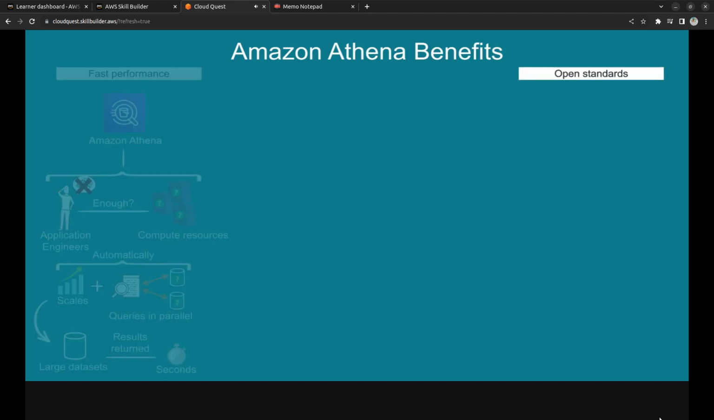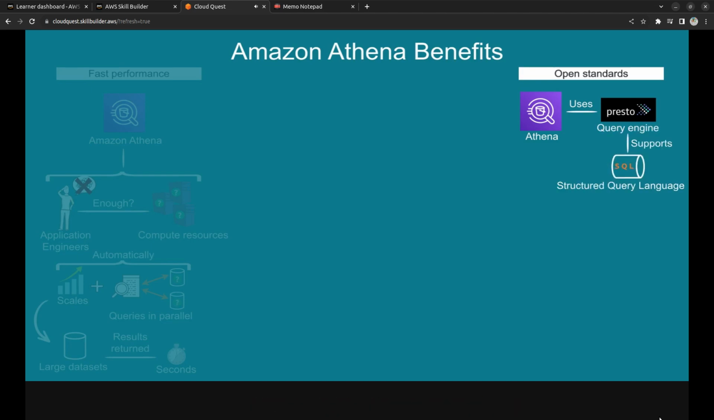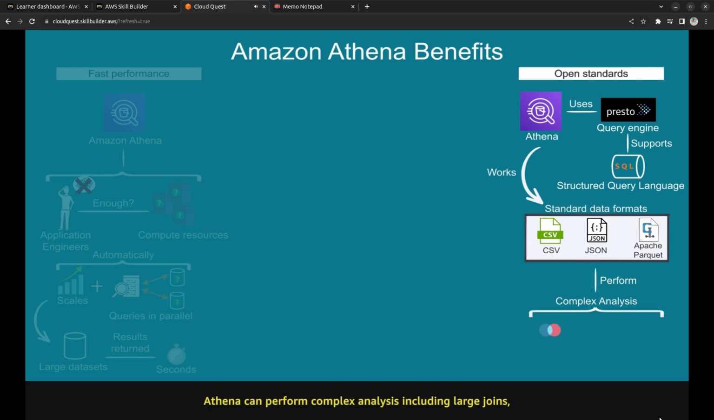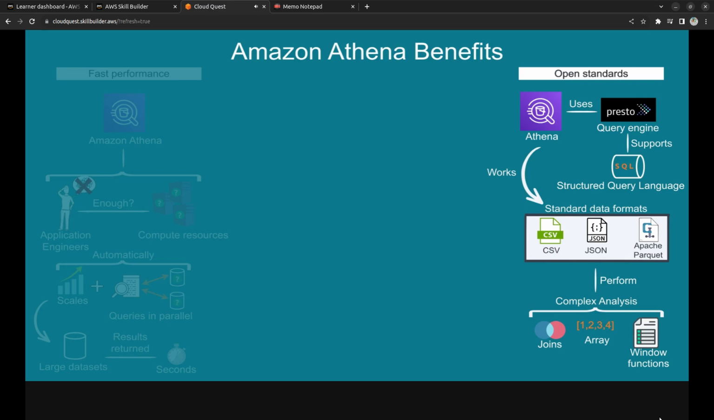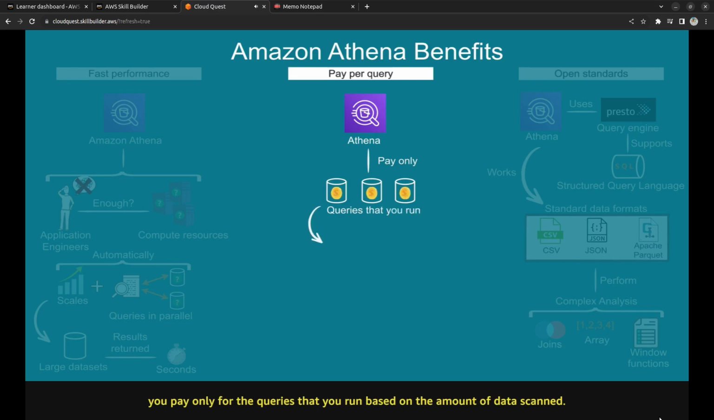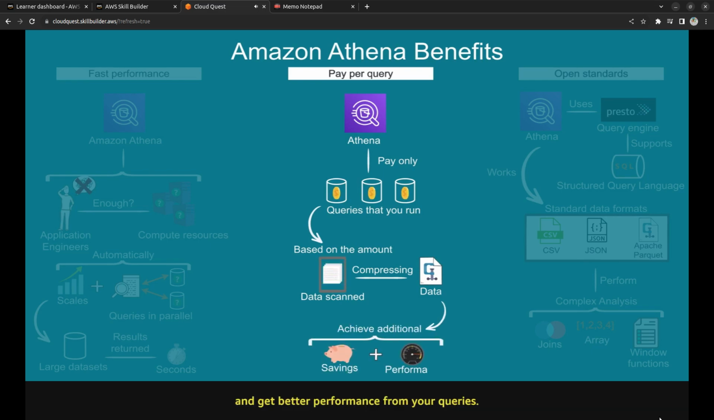Open standards. Athena uses Presto, an open-source, distributed query engine that supports structured query language, or SQL. Athena works with a variety of standard data formats, including CSV, JSON, and Apache Parquet. Athena can perform complex analysis, including large joins, window functions, and array manipulations. Pay-per-query. With Athena, you pay only for the queries that you run, based on the amount of data scanned. By compressing your data into columnar formats, you can achieve additional savings and get better performance from your queries.